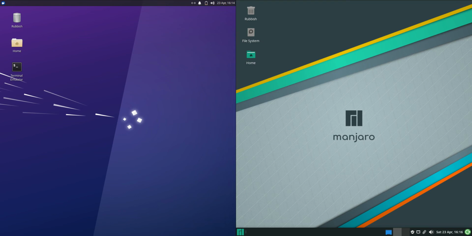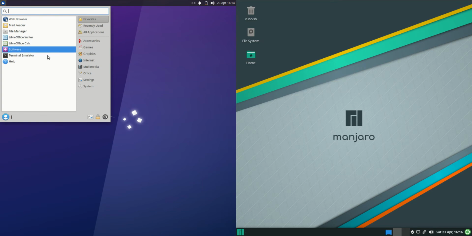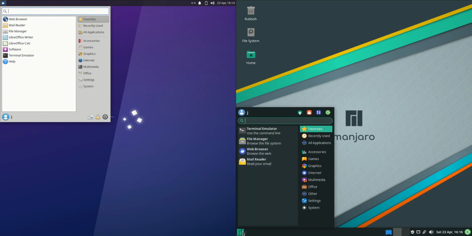G'day YouTube. This is just a bit of a quick fun RAM comparison video between Xubuntu 22.04 on the left versus Manjaro 21 on the right.